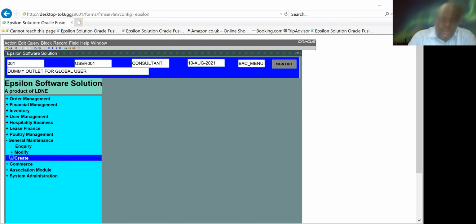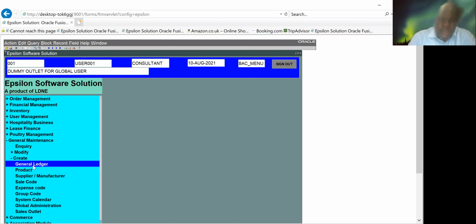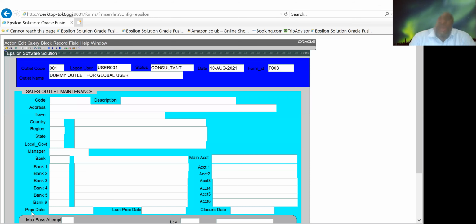Create. What are we creating? General ledger, the product, the manufacturer, sales code, expense code, group code, system calendar, global administration, and sales outlet. These have to be defined in this order, bottom up, because some of the parameters you are defining up depend on the one below. So sales outlet is where we define branch.